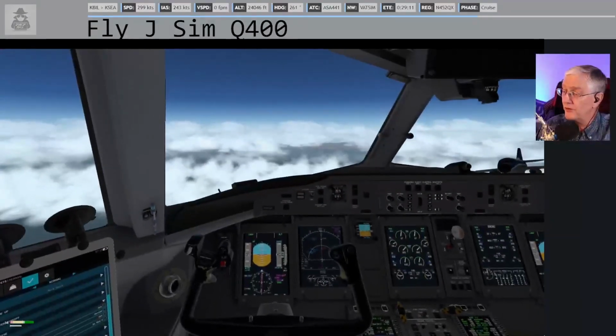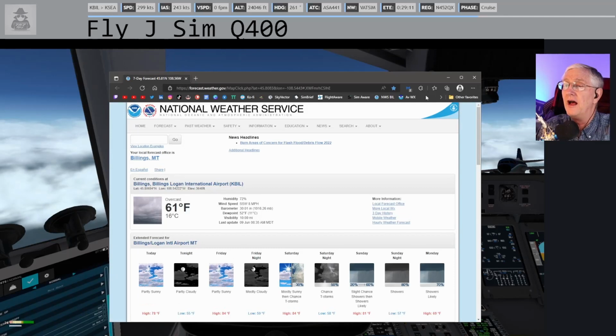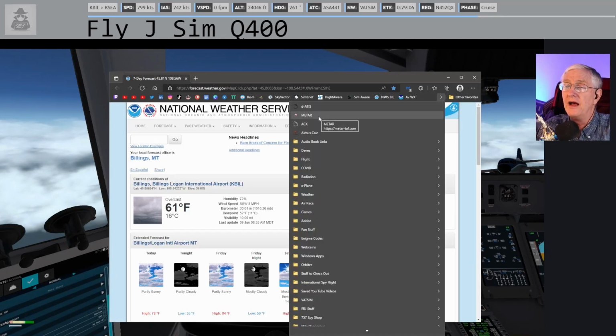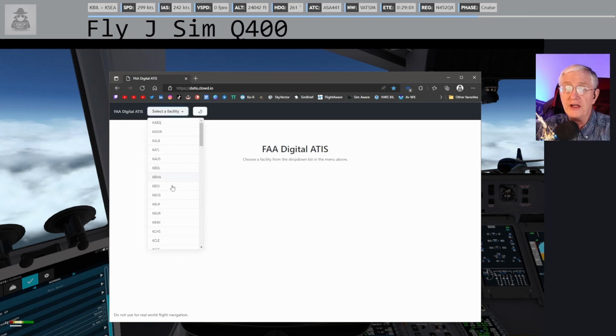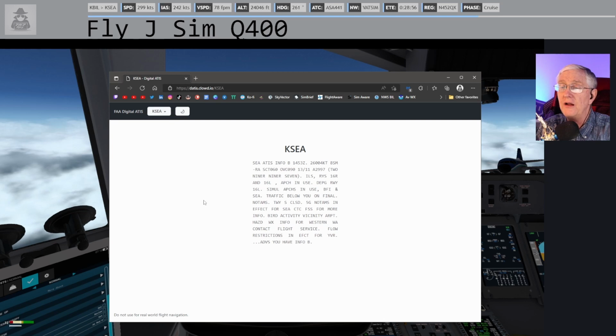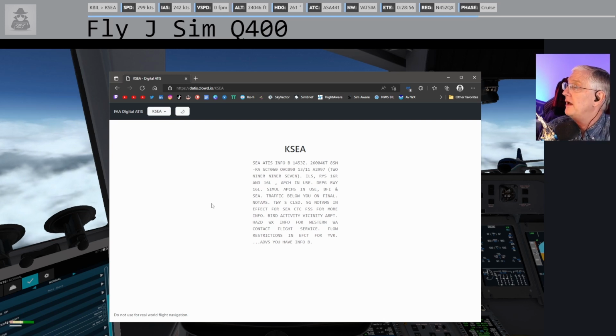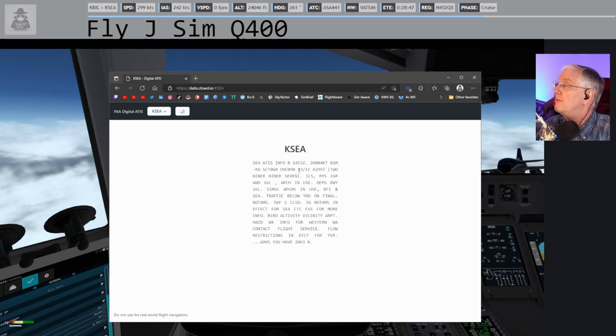Another place that we could have gone online is Digital ATIS. Digital ATIS is a really cool website too. It's only ATIS for the United States. It'd be great if there was something like this around the world, but here's Seattle, information Bravo. Winds are 260 at 4. I have 280 at 4, so this is getting a little bit old. This was 1453 Zulu. Mine is 1453 Zulu too. Oh, okay, I was reading the wrong line.